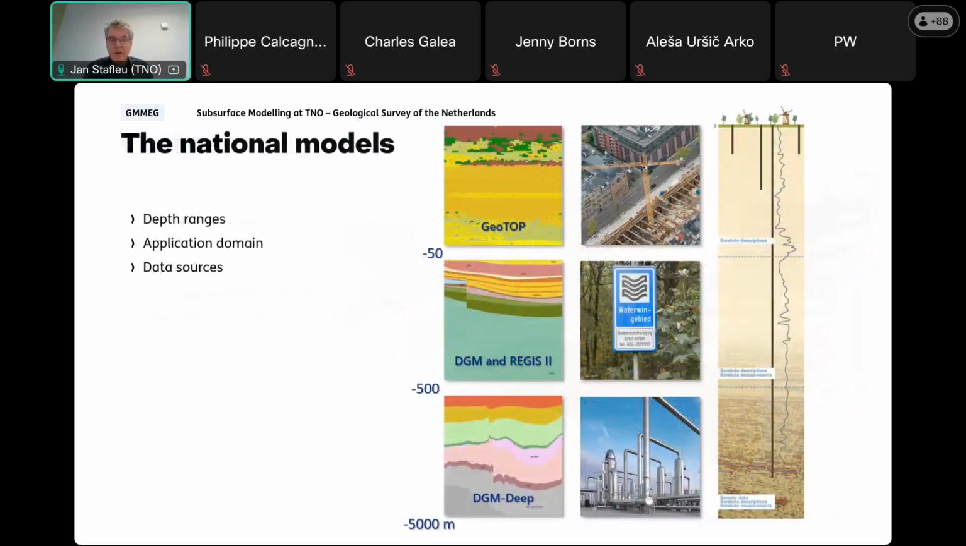The national models, there are 4 of them, and they serve 3 different depth ranges and application domains. They're also different in the type of data that they use. From bottom to top, we start with the DGM-deep model, which goes to several kilometers in depth and originally was used by the hydrocarbon industry. Now more and more it's being used for geothermal energy. The data type, obviously, for this kind of model is seismic data, accompanied with some 3,500 wells.